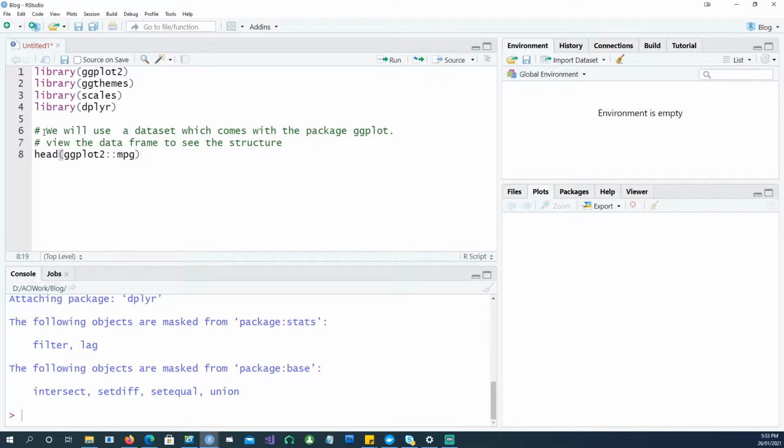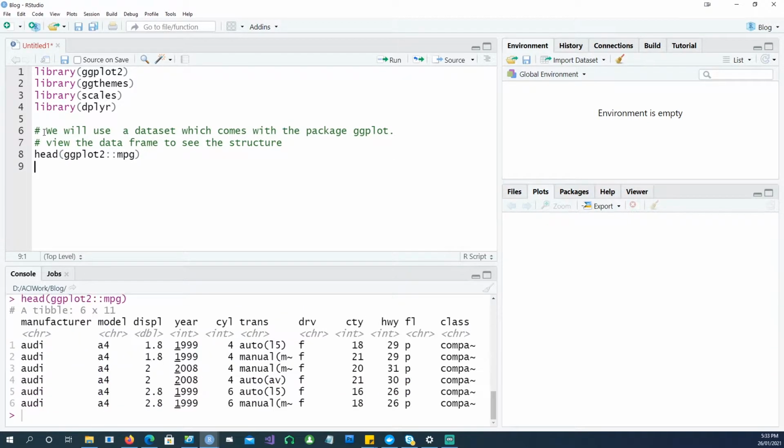So let's use a built-in data set, which is called MPG, and I just want to show it to you. It has some data about cars, manufacturer, model, etc. And see, this data actually comes from ggplot2. So if you haven't got ggplot2 installed, you won't have access to MPG. Once you install ggplot2, you would have access to MPG.